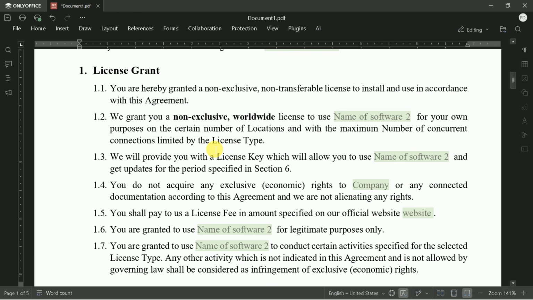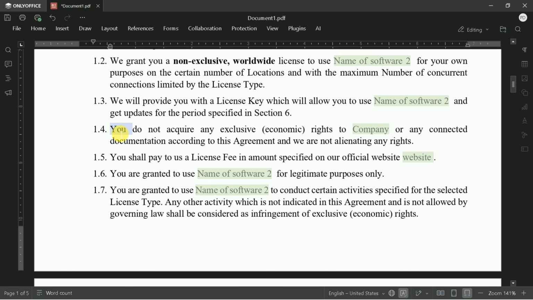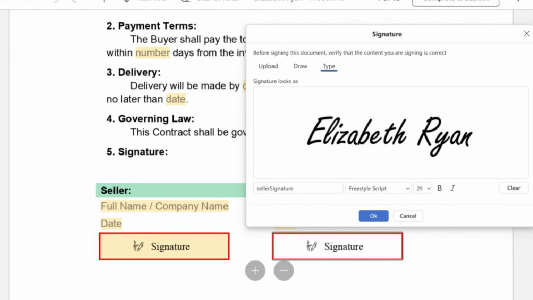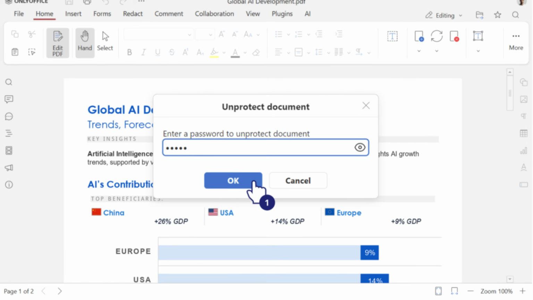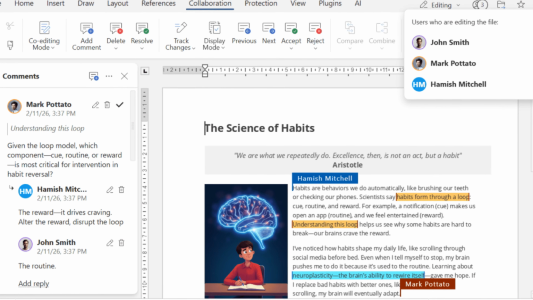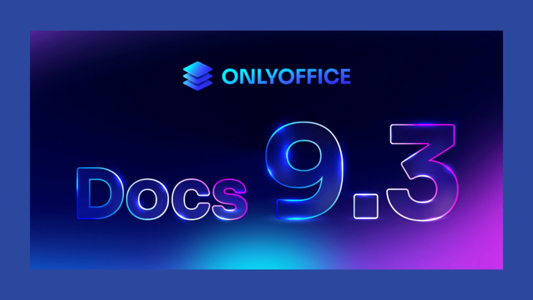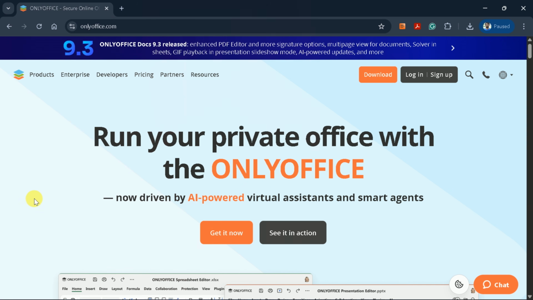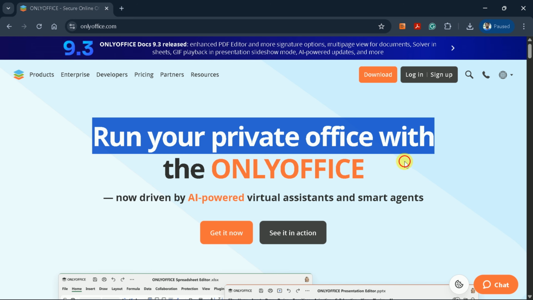And to round out the update, mouse selection has been improved too. Double-click selects a word, and triple-click selects an entire paragraph. It's a small change, but one that makes everyday editing faster and more precise. So when you take it all together, the expanded signature options, stronger PDF security, new editing tools, smarter collaboration features, and cleaner interface improvements, OnlyOffice 9.3 feels like a genuinely well-rounded update designed to speed up your workflow across the board. And remember, all of this is completely free.